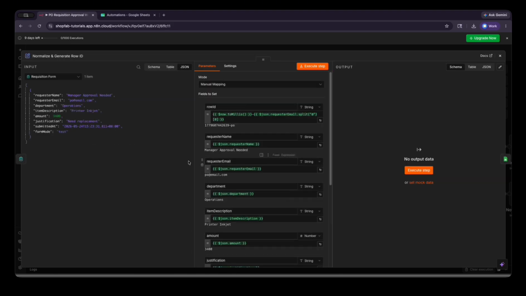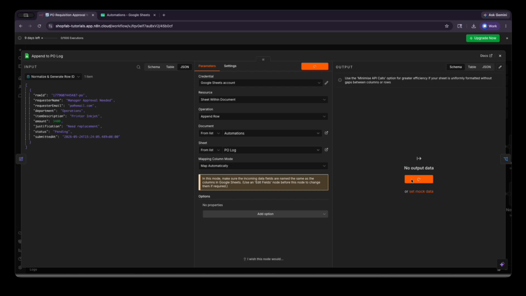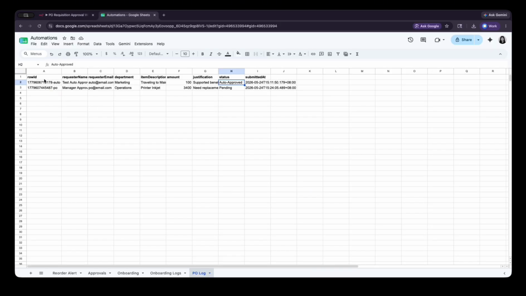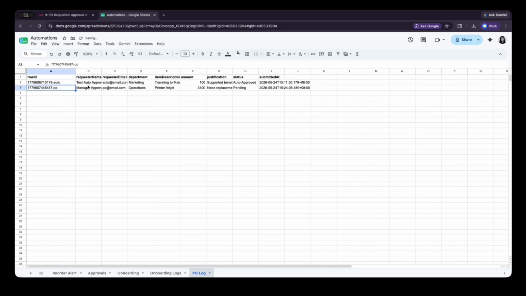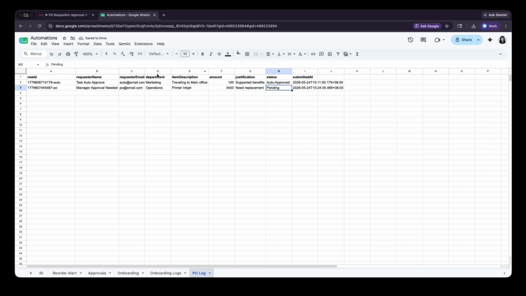As you can see here, we have a requested amount of 3,400. So we're going to normalize and generate this one. Same thing we did earlier, and that's all good. And it's appending to PO log. Let's execute the steps and see how that looks for a new row. See? It will add to the same column because we have normalized our data, and it will just detect the column names and see if it matches. So this is PO manager approval needed, and then need replacement for a printer inkjet, and the status is pending.